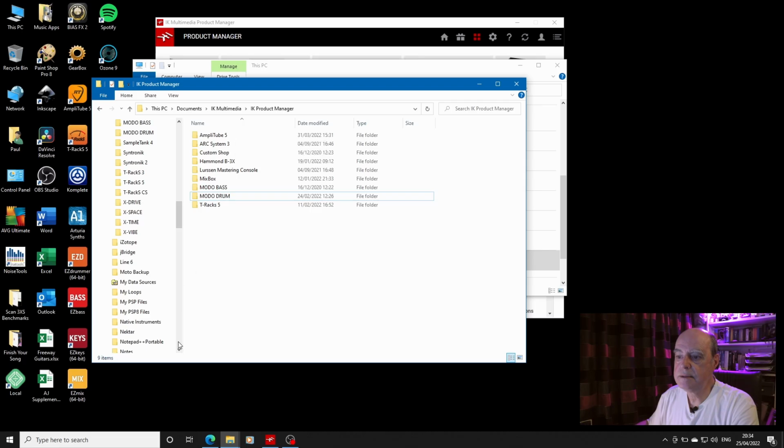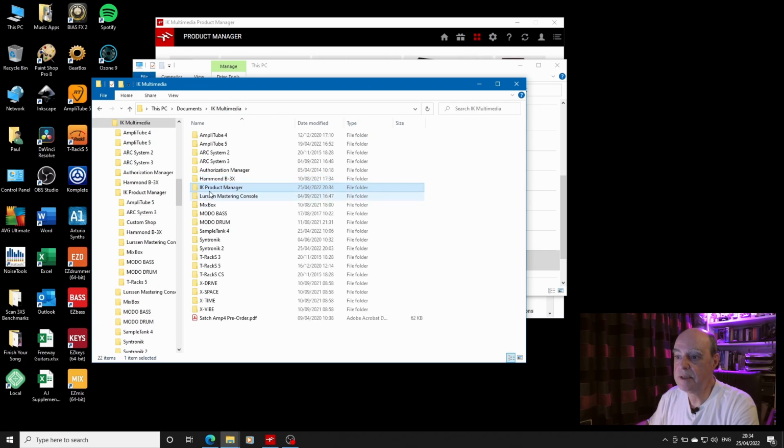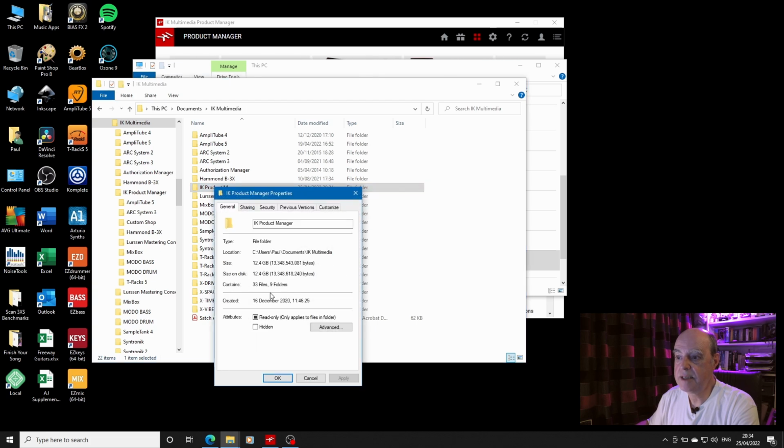And I have reduced the size of the Product Manager folder from 111 gigabytes down to 12 gig. I can live with that for now.